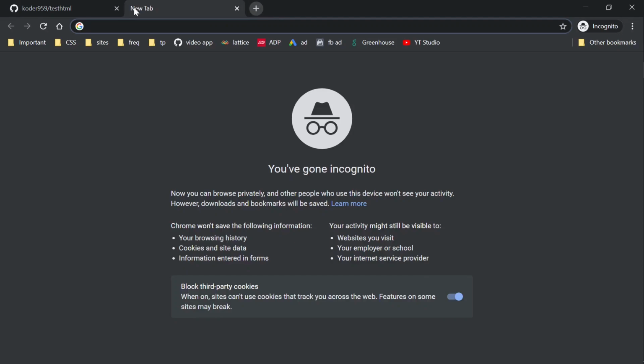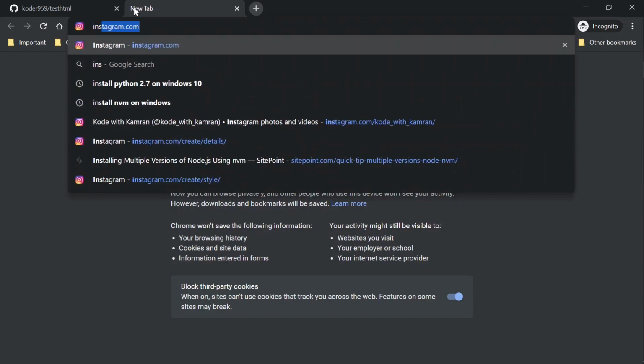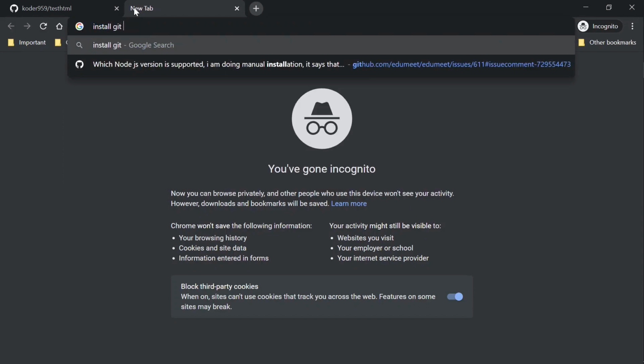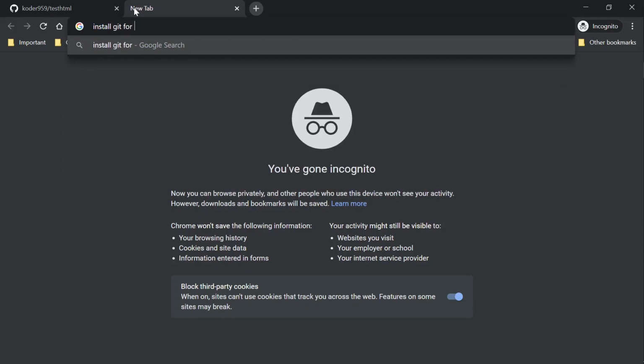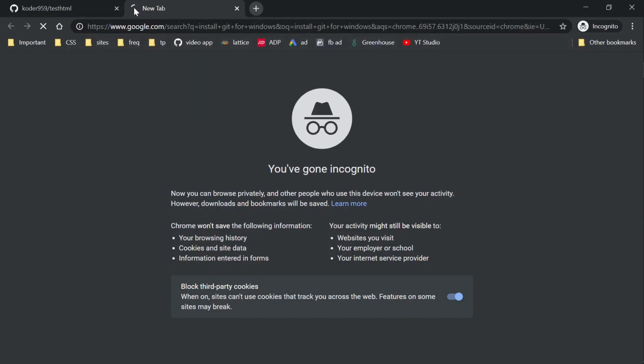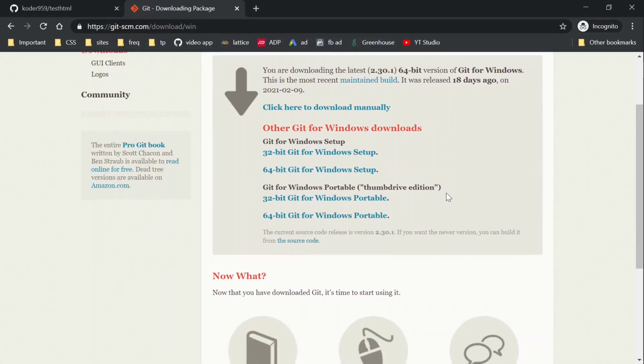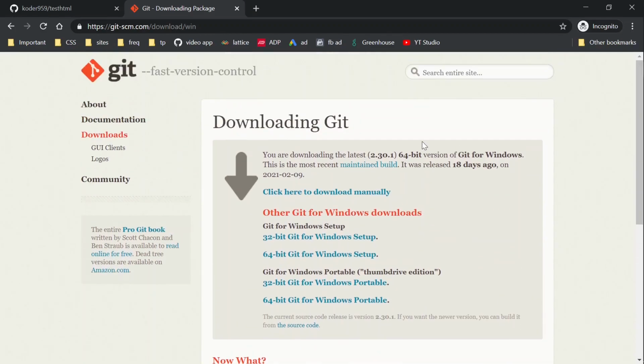So go to Google Chrome or any web browser and type install Git for the OS you are using. For me it will be Windows. So on the official website of Git, you can get the executable files for Git. You can download it and install on your local machine. I have already downloaded it.